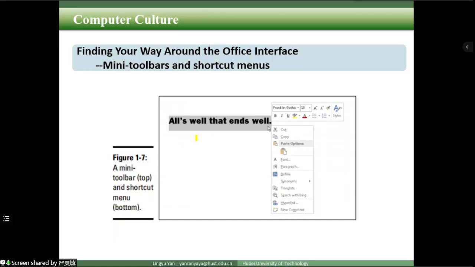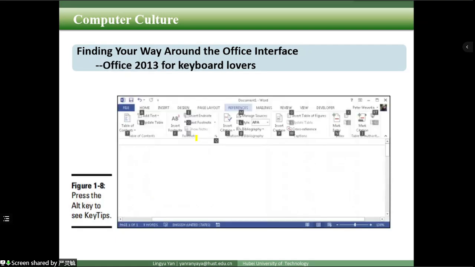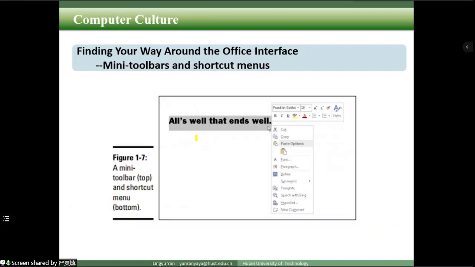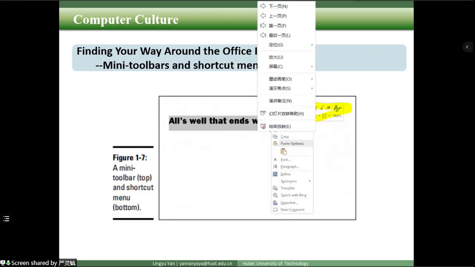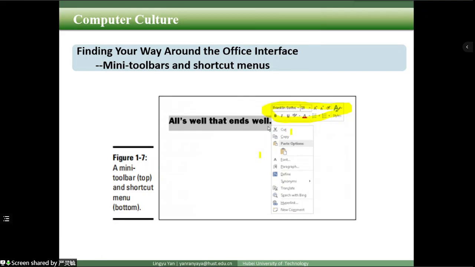Well, this part focuses on the menu toolbar and the shortcut menus. A menu toolbar is a toolbar that appears on screen to help you to do a task. In this figure, after you select the sentence, then a menu toolbar will appear. This is a menu toolbar, and you can choose the buttons. Or you right-click inside the sentence, then it will show a shortcut menu here.